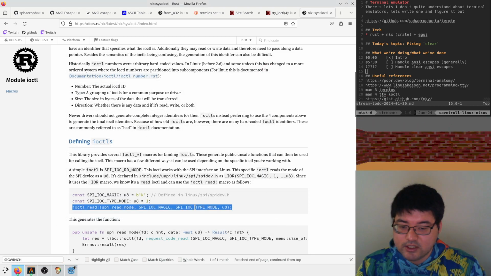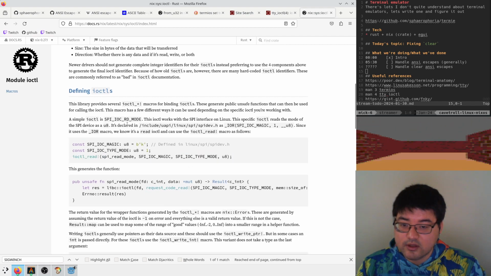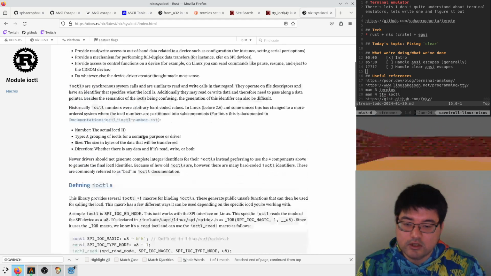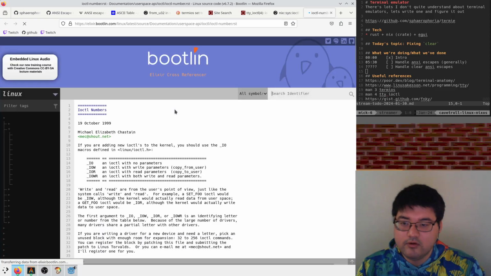So there's like a magic, and then I see it's declared here. So we need to look for the definition. Ooh, okay. For Linux it's documented here. Okay.